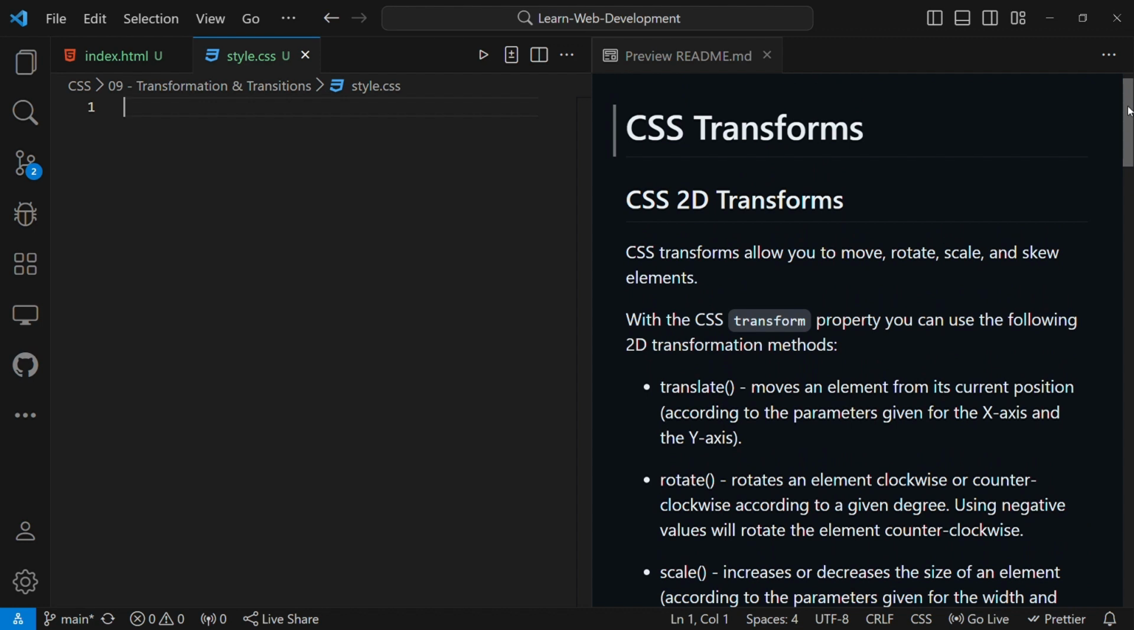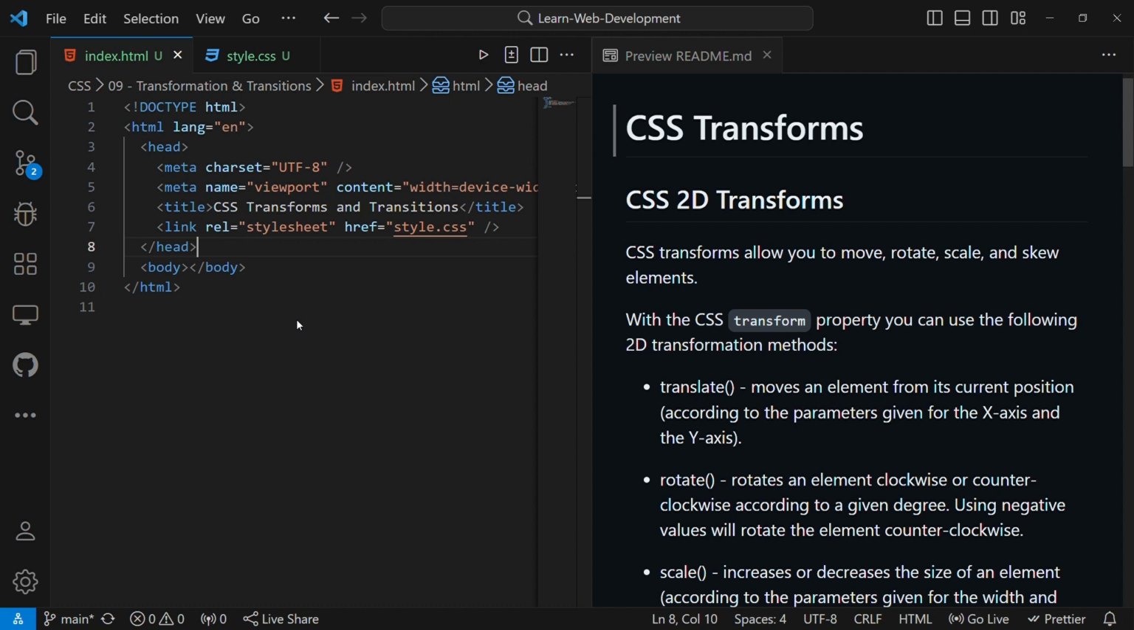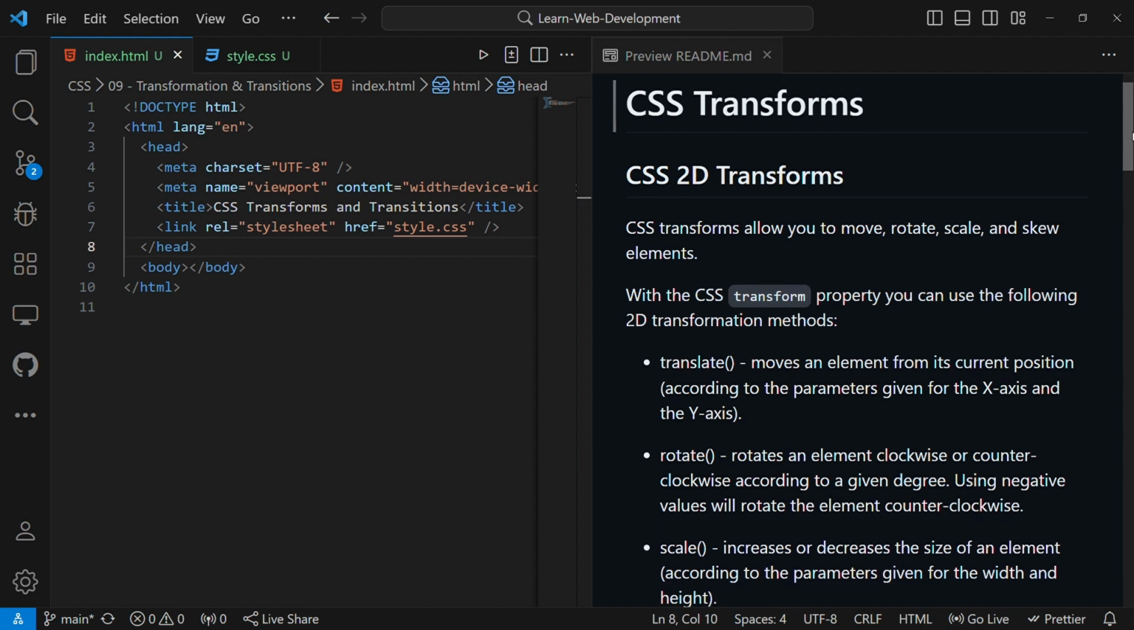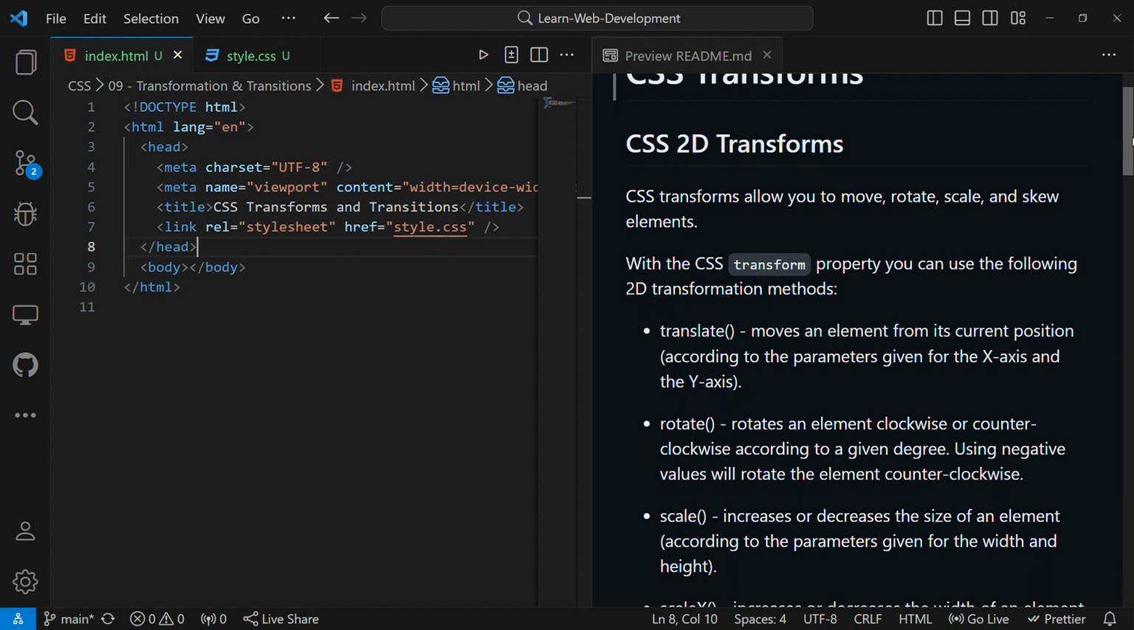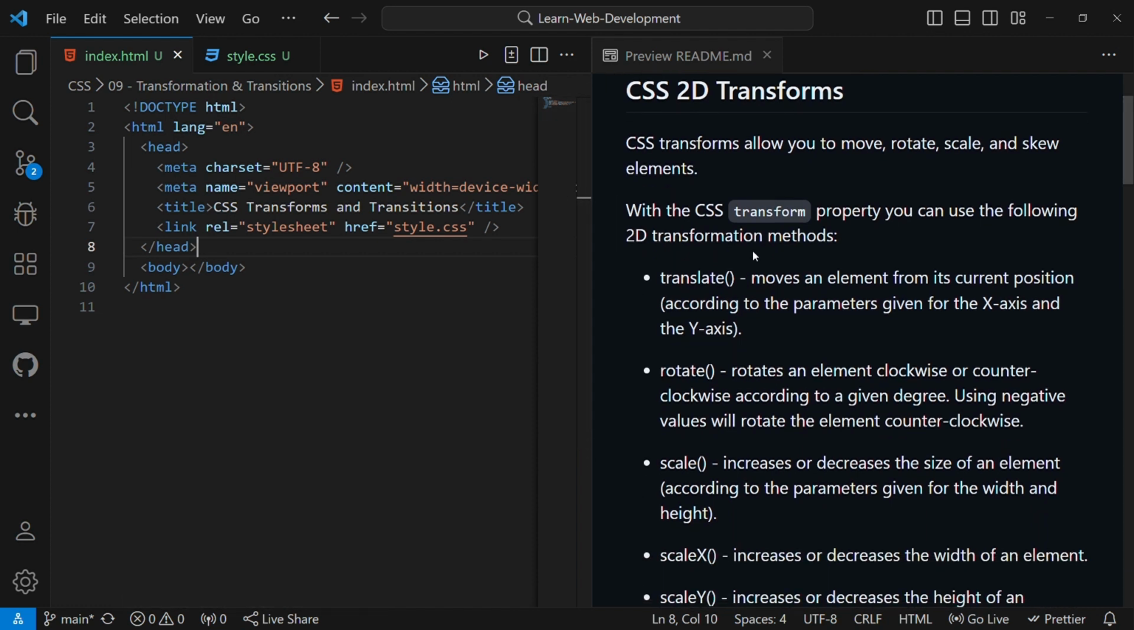So let us start learning about CSS transforms. As you can see in the notes, the CSS transform property allows you to move, rotate, scale, and skew elements. So with this transform property, you can do all this, and we'll see how you can do each one of them in just a few moments. So first, we look at how to do the translate. To translate is just to move an element. So the translate function is used to move an element from its current position according to the parameters that you give, the x and the y. So let us see how you can translate an element.